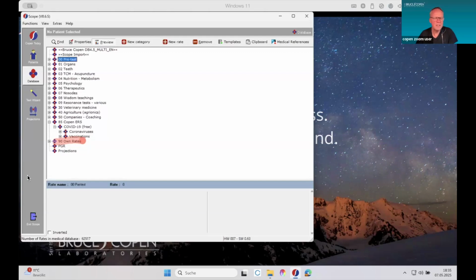However, the fact that you have all your rates under this one category has no impact on your test, because as we will see later in the templates, you can still assign these rates to other topics. So long story short, whenever you add an own rate, do that always under the category 90 own rates. How to add a rate to the database, we will discuss later during this webinar.